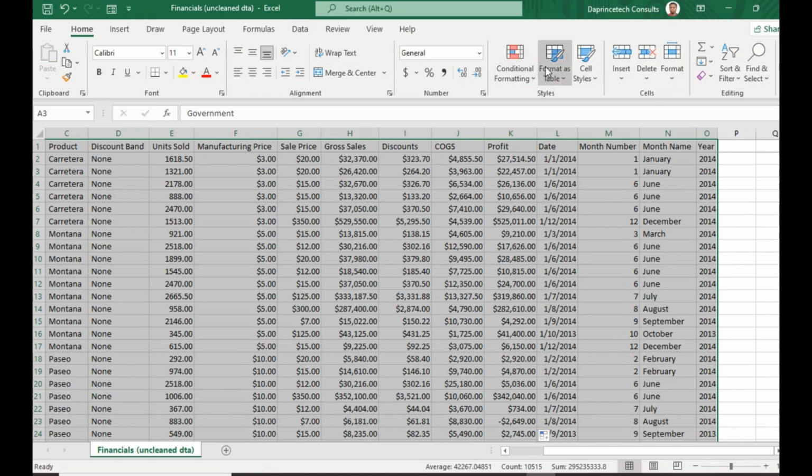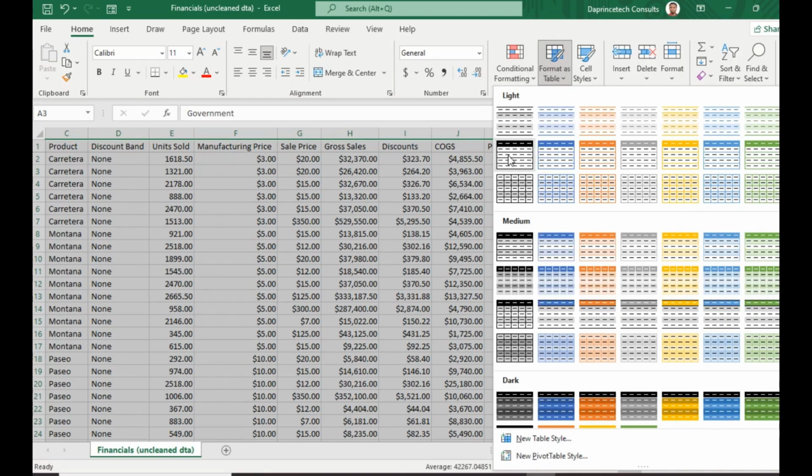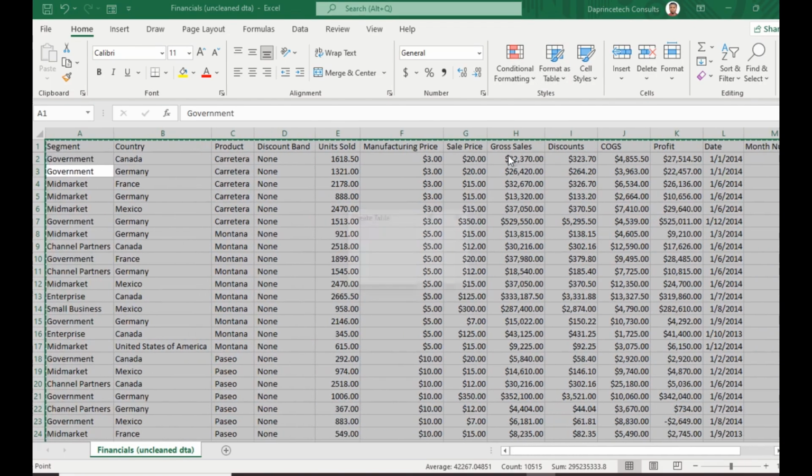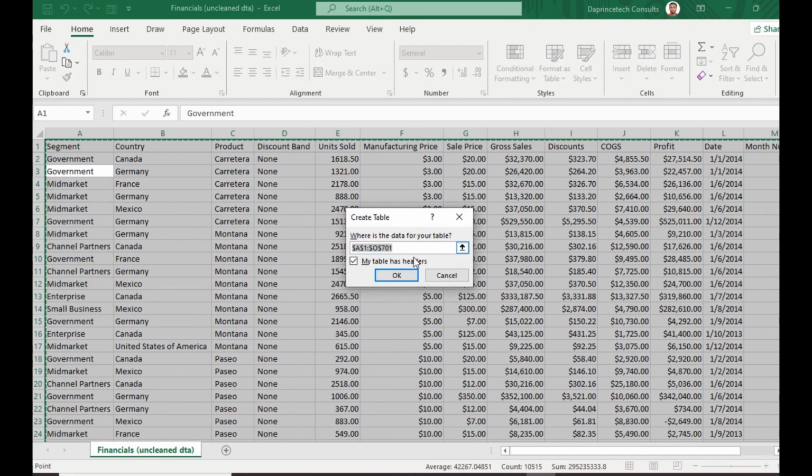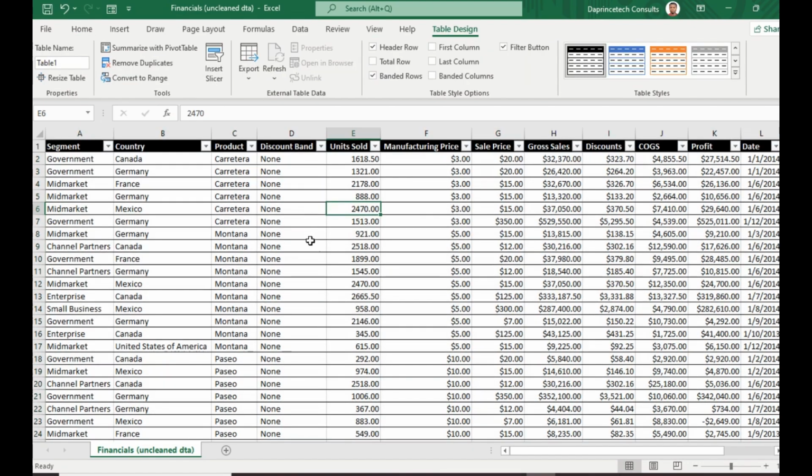Then what do you now do? You format as table. You click on format as table. You can pick any style you want. If I click on format as table now, you can see where is the data of your table. My table has header. You click on it. You press OK. So with this, it will be easier for you to see anything you want to see. You see, we are not using Power Query here. We are using a normal stuff to run cleaning. This is normal Excel using it to clean data sets, a financial data set.